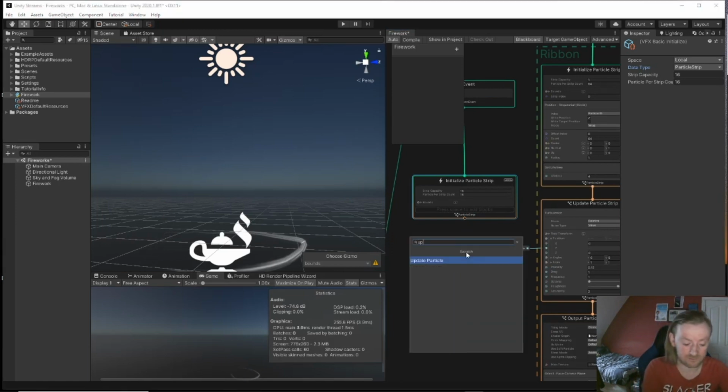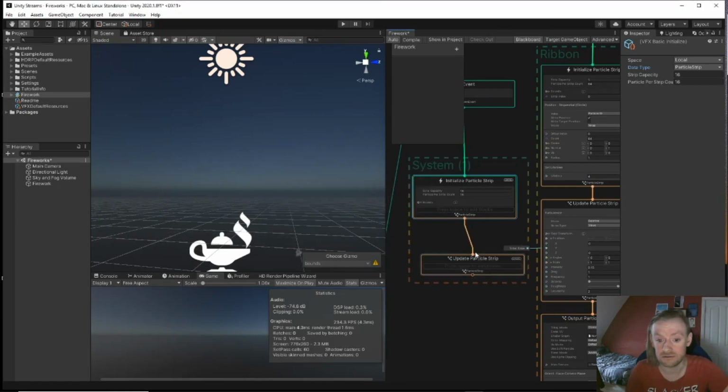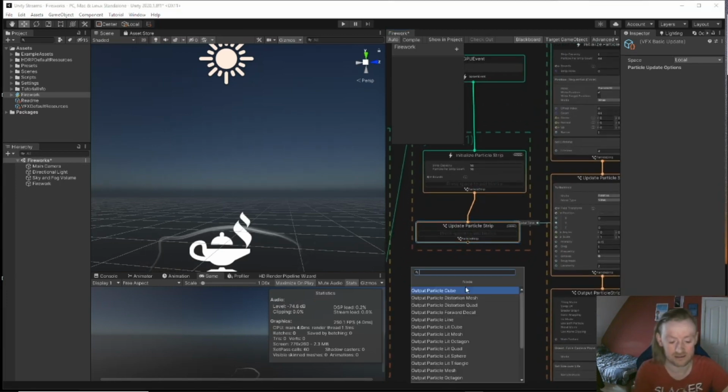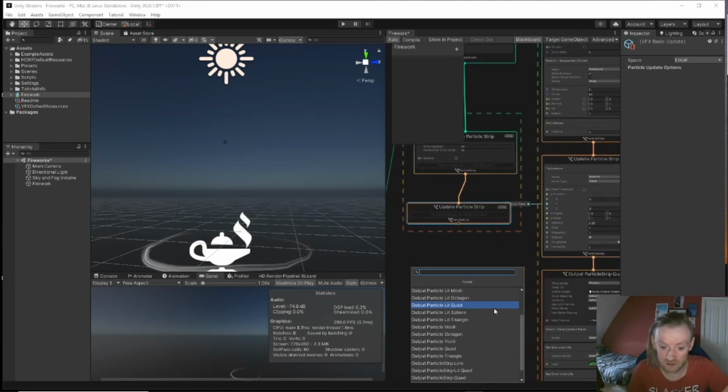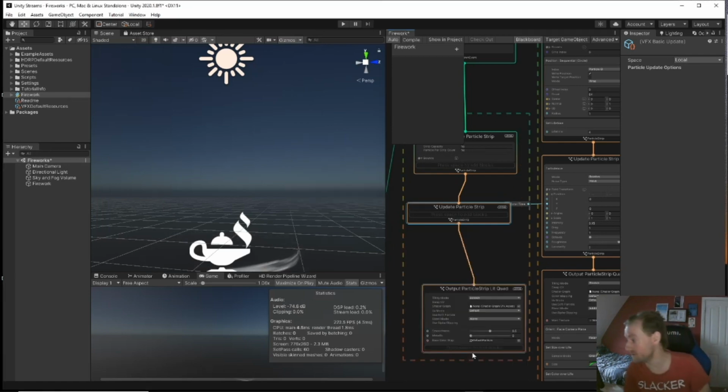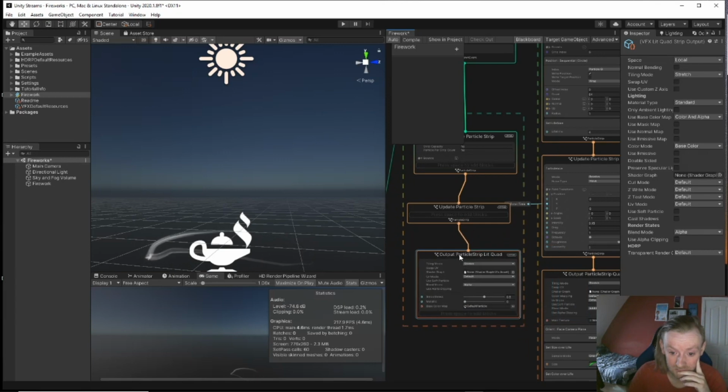Okay, so we'll just put these in, update particle, we'll do these as a particle strip. Oh, it does it automatically. Nice. And then what's this one over here? Particle strip quad. So just output particle strip quad, lit quad. There we go. That is what I'm looking for. So, still not happening. Still not doing anything.